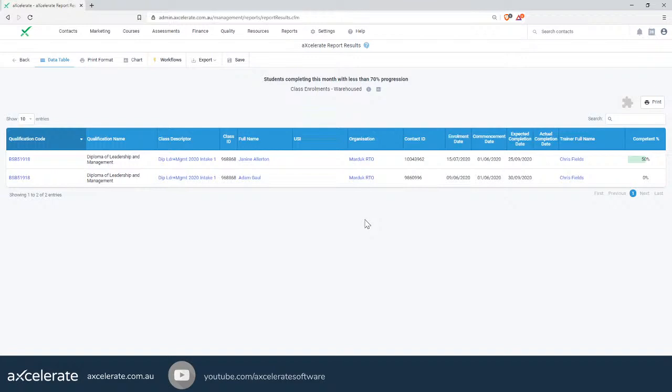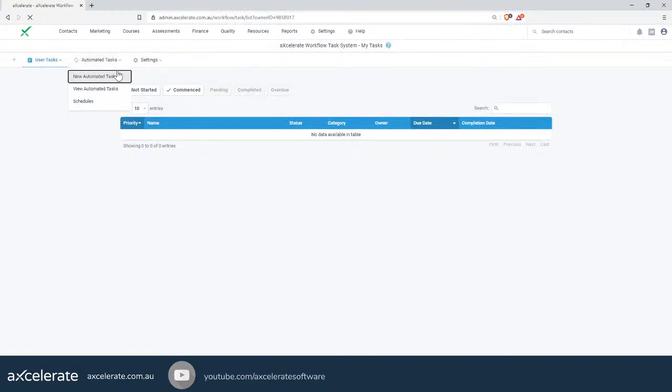All right, we have 2 students here. Very low percentage of completion, considering they're due to finish this month. So we probably want to let them know fairly soon. So with that report all saved, we'll now head to the workflow area and see about setting up a task for that.